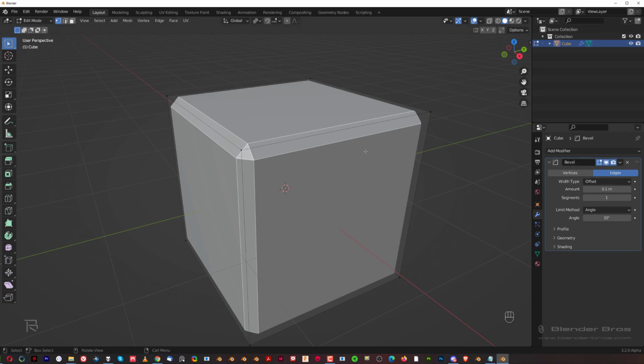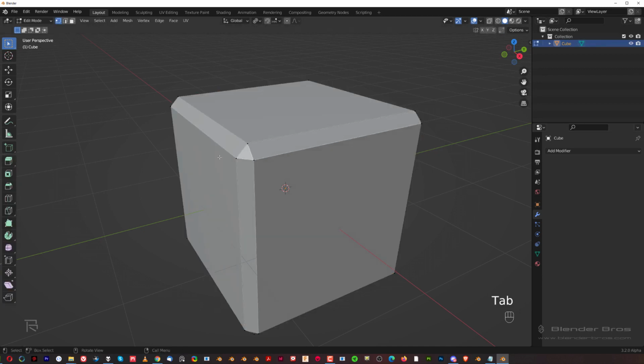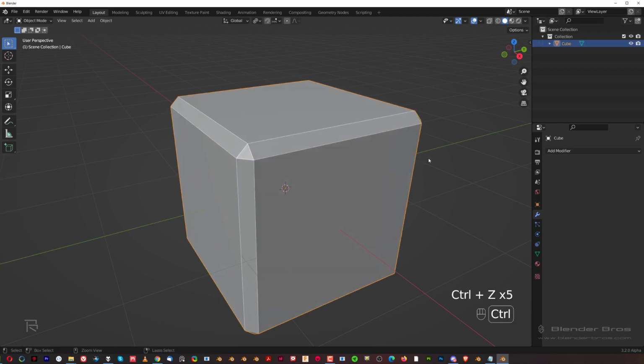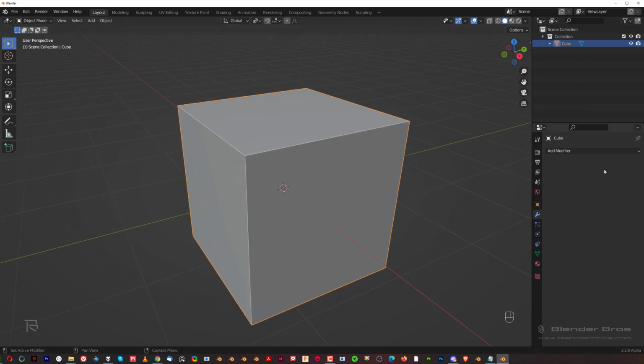But you can make it into real geometry if you want to by applying it. So if I apply the bevel and then click here in edit mode, I will see that bevel being applied. Now that's real geometry, okay? So you see the problem. Ctrl Z if you want to scroll back in time and undo whatever you did. So let's remove that and move on.